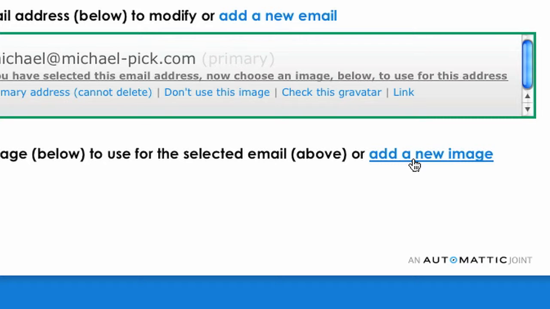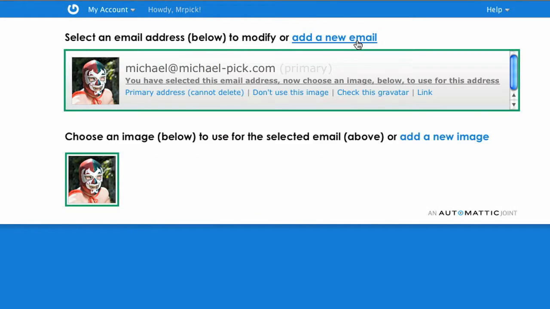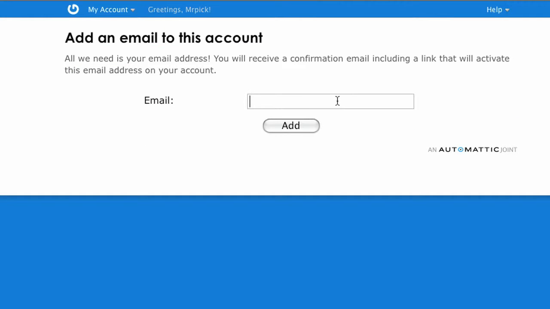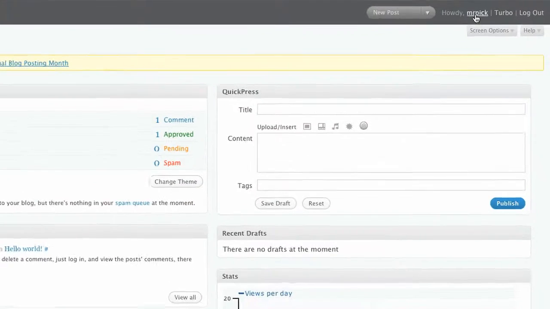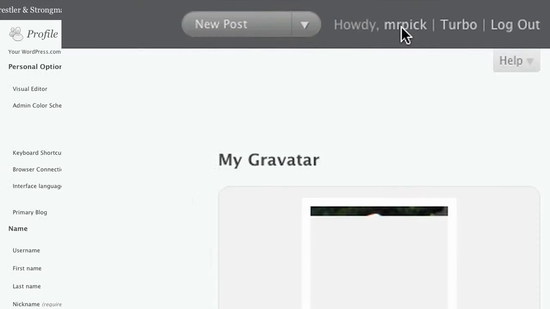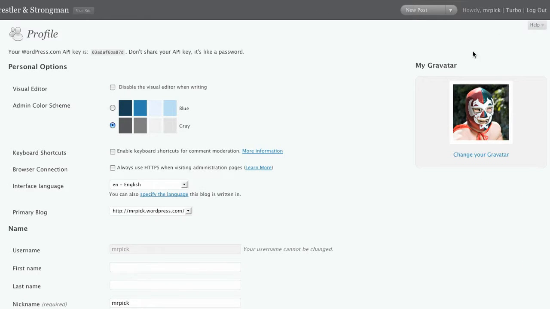You can upload as many pictures as you like, so you can swap them out at a moment's notice or assign them to different email addresses. Gravatar is supported by lots of different sites, and if you happen to use WordPress.com, you can even sign up right from your profile page without ever having to even visit Gravatar.com.